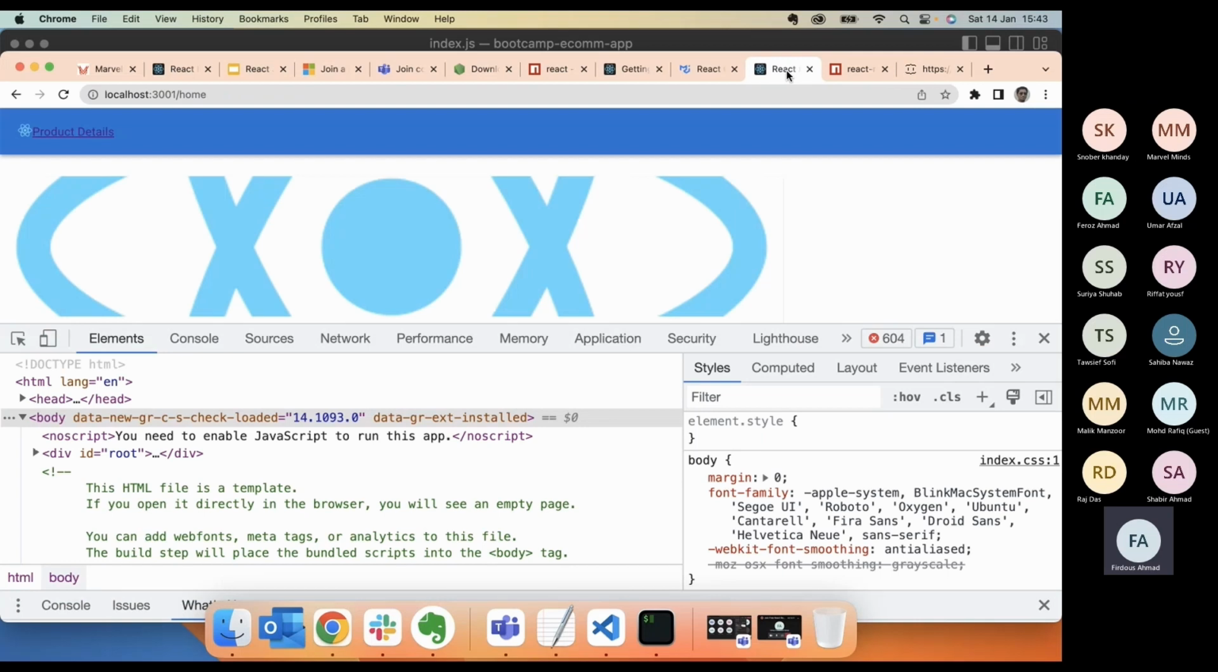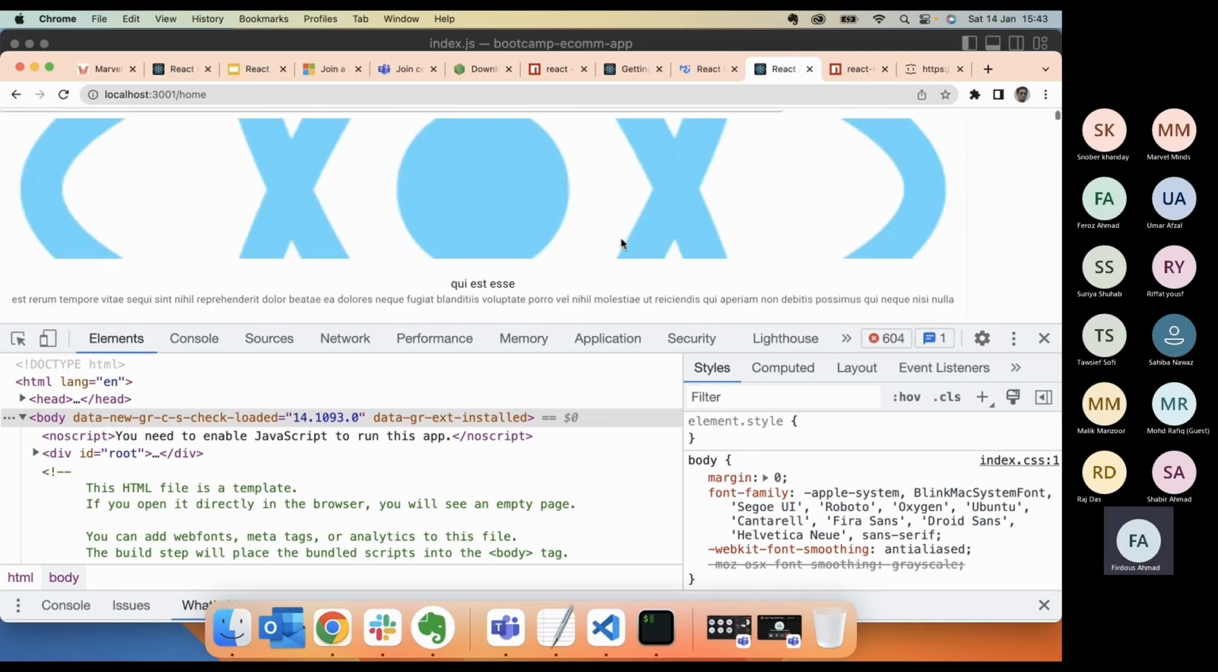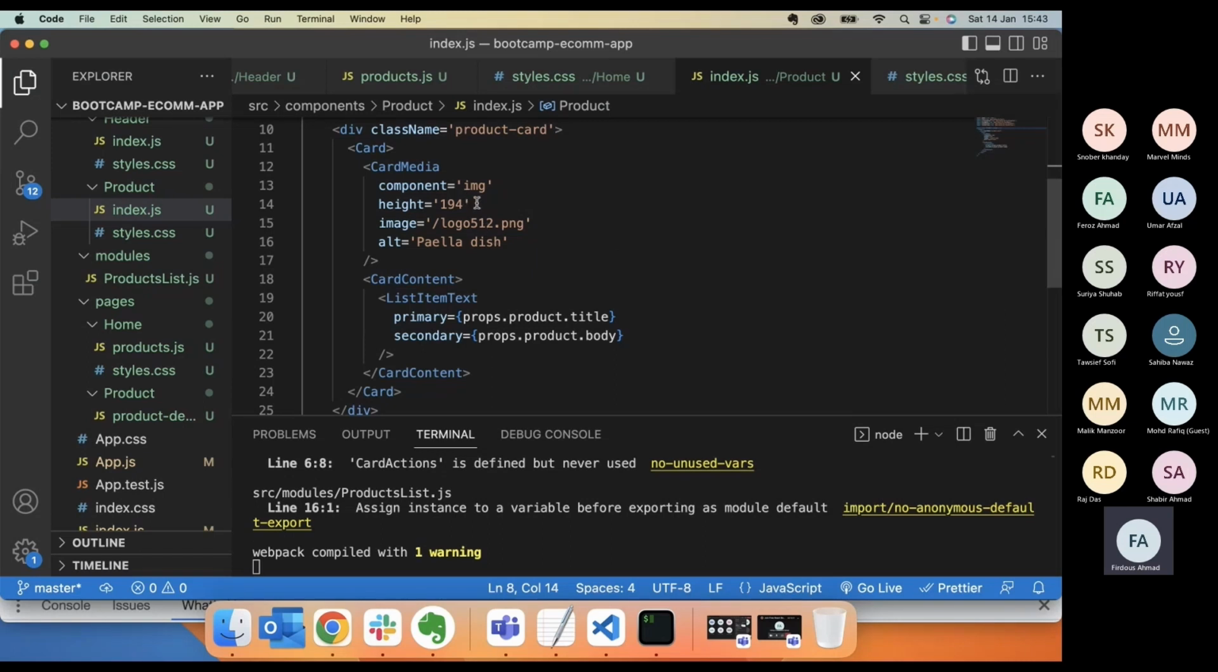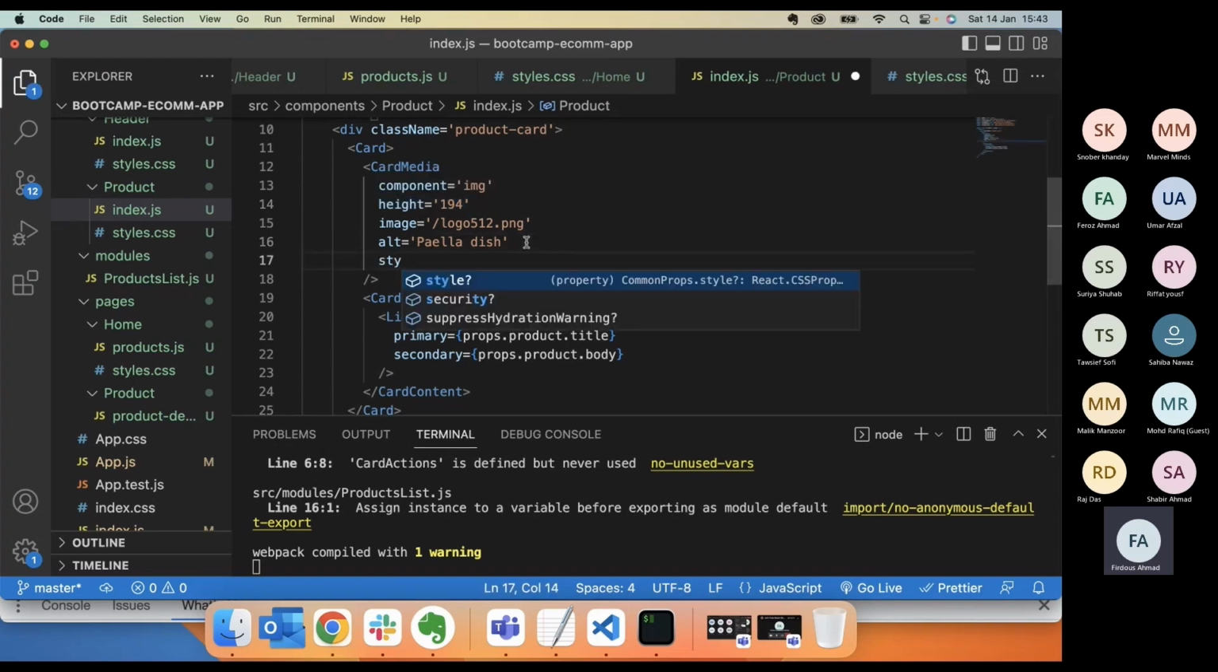So let's go to this. Okay, यहाँ पे you are seeing, but it's not good. Why? Because we have not added style for the media image. So we should ideally add the style for this. So we'll add some properties.